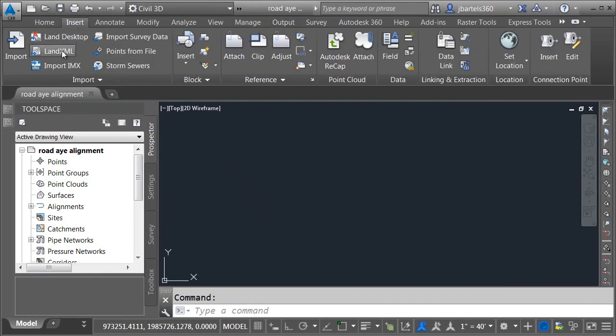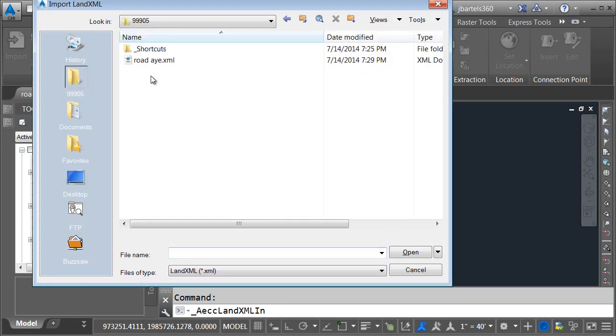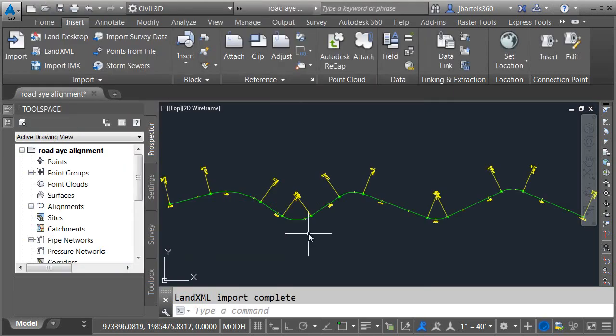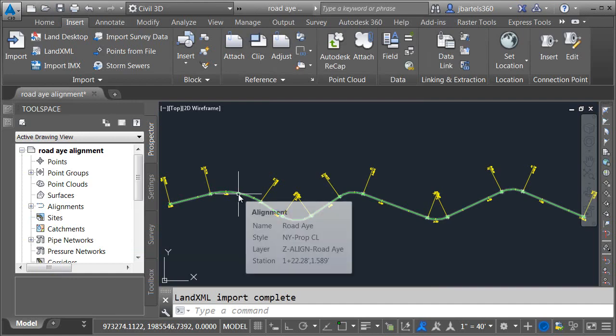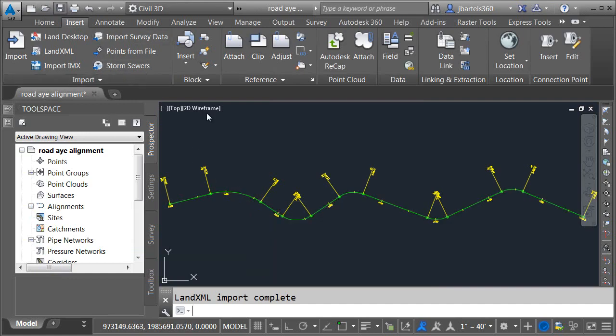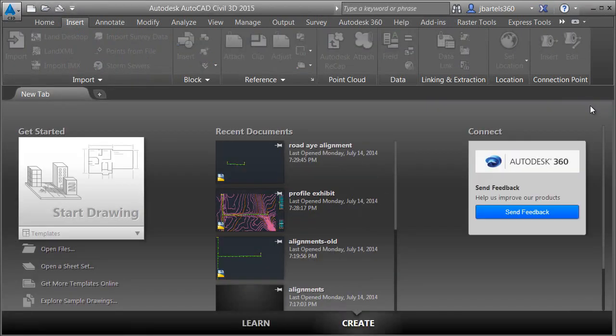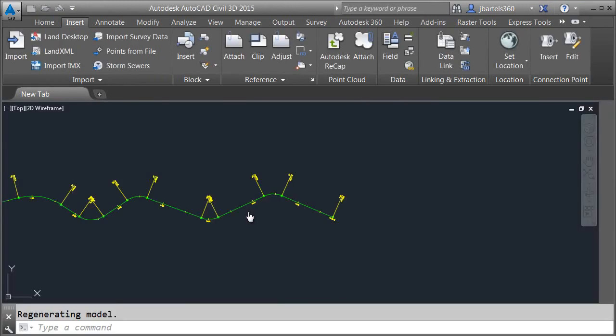I'm going to choose Insert, LandXML. Let's go to the project. I'll choose the Road A alignment XML file. I'll click OK. There it is. Let's hover. We can see the name is good. Let me save this. I'll close the drawing. We'll go back to our profile exhibit.